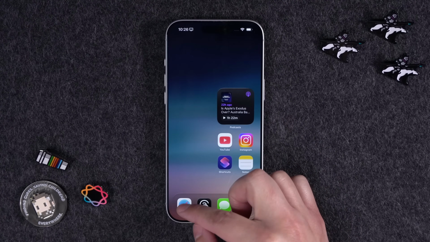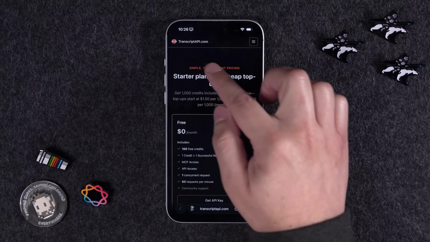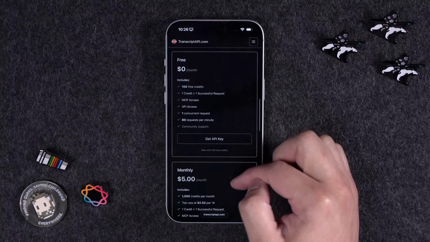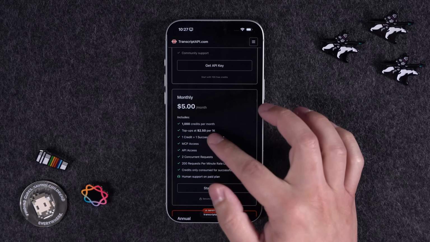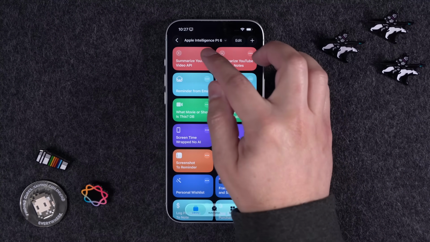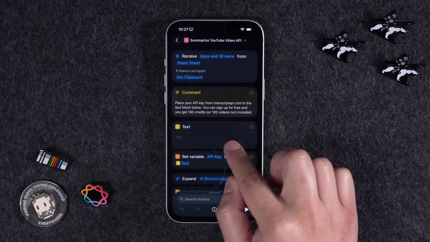That version works really fast, and the API is free up to 100 requests. This is using transcriptapi.com. You can sign up for a free account, use it on 100 videos, and if you find it worthwhile, it's pretty inexpensive, $5 a month for 1,000 credits. And then when you download my shortcut, which links to all the shortcuts I'm talking about are in the video description, just put the API you get right here in this text box.